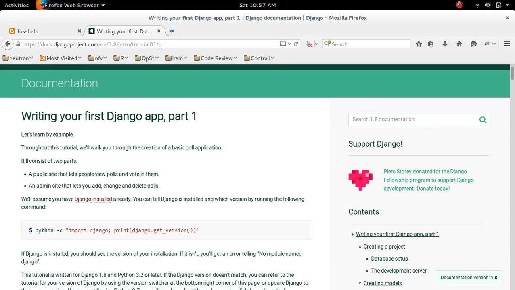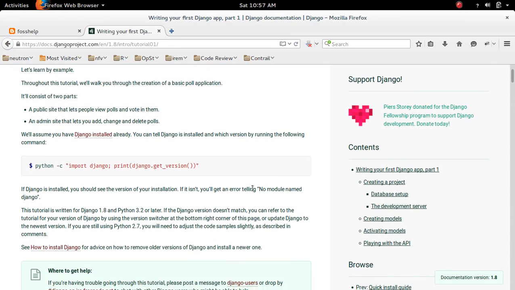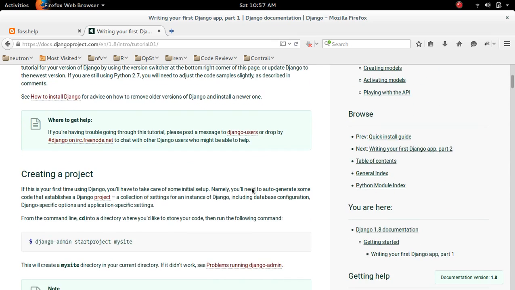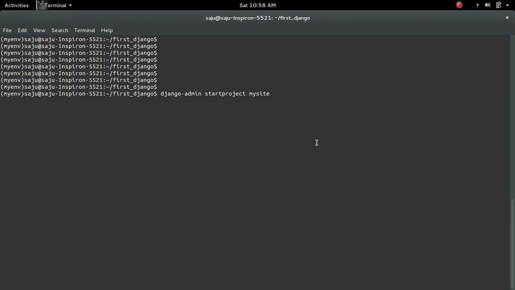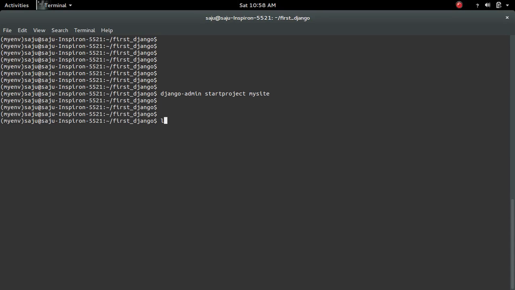Then go to this tutorial, it's part 1. So first I am going to create a project. For that you can execute this command, startproject, then the name of the project. Here the name of the project is mysite. Then do ls. You can see the project here.